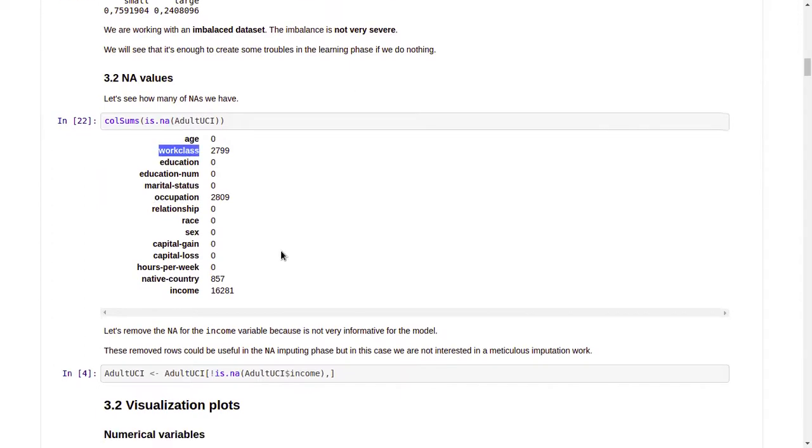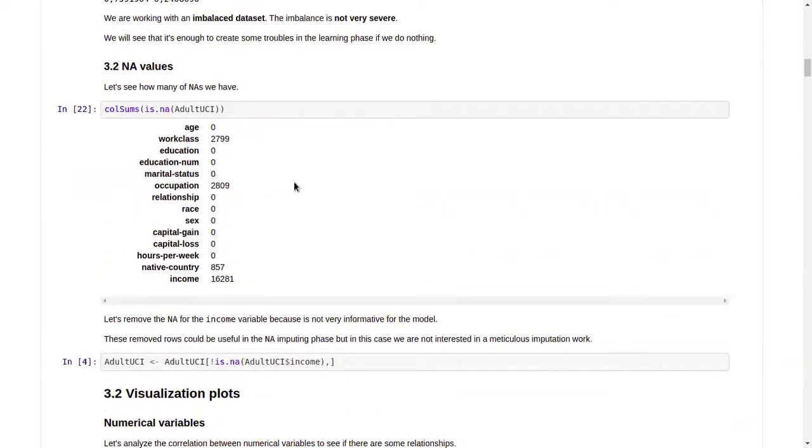Let's see the NA. We see that we have some NA in the income, in the native country, in the occupation, and the work class. So we can use different approaches to treat them. I want to remove the income NA because it's the output, so if we don't have the output, it's maybe not interesting. Some of you can say yes, but we can use the other features associated with the NA in the income to fill the other variables or to do some analysis. It's true, because in general, when you remove some NA, you lose something.